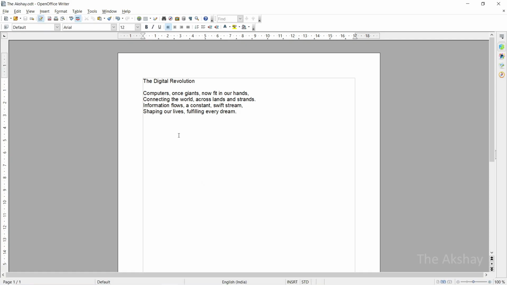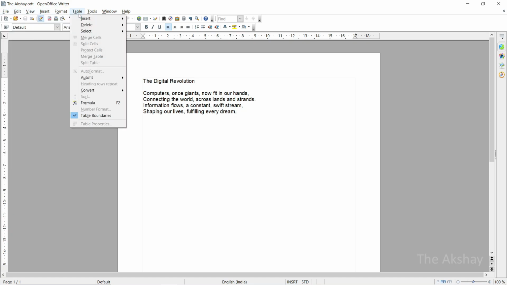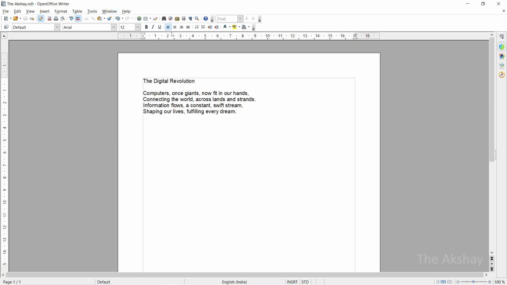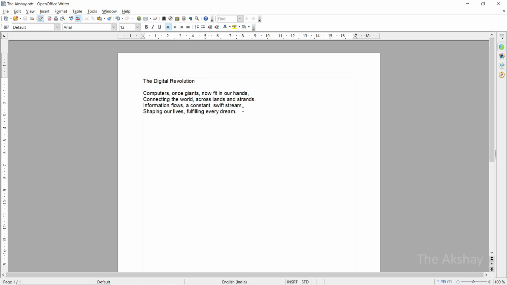So now I want to format this text. Here at the top, you will see some menus from which you can choose different commands. And there are some commands here also, which are shortcuts. All commands you can see here in the menu, but the most frequently used are here. First of all, let's format our title.